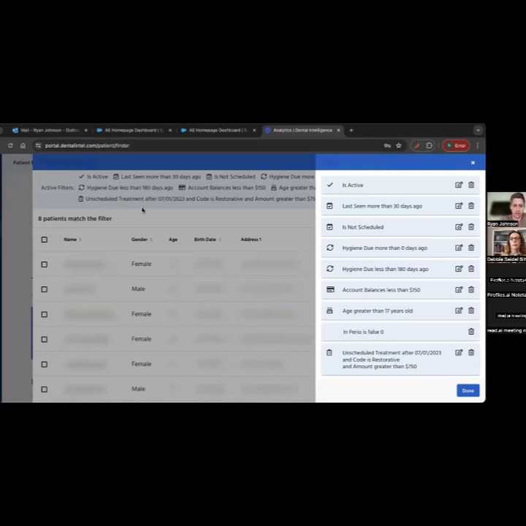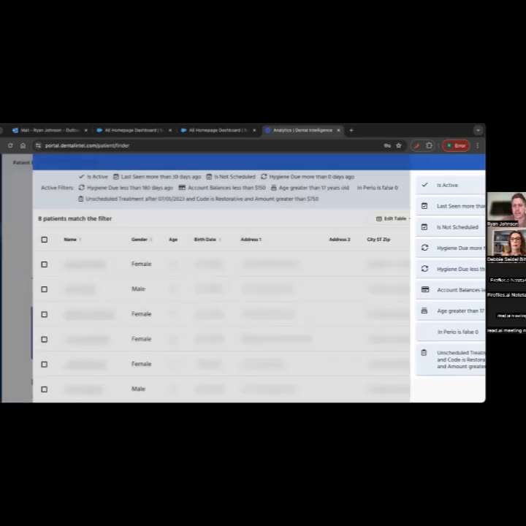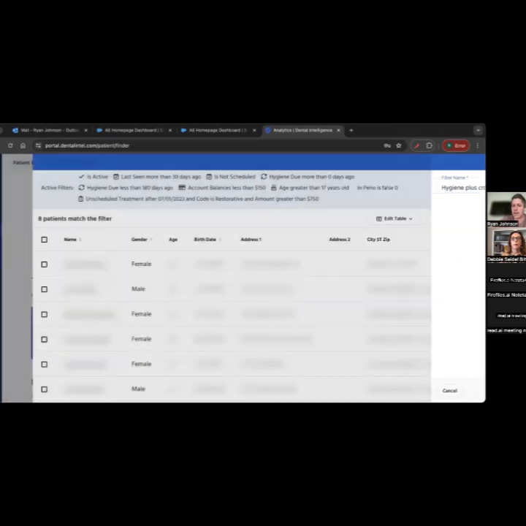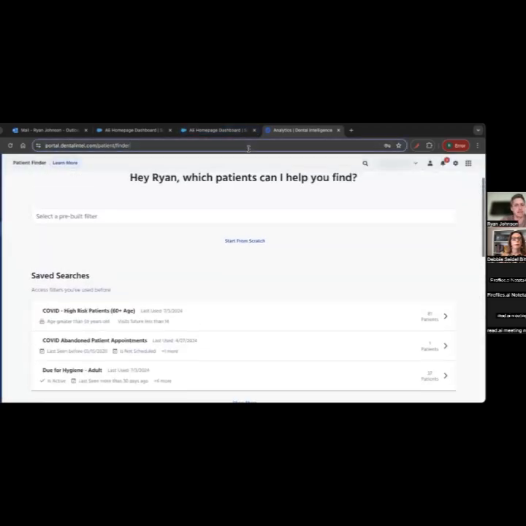And what's really cool about this is not something that you have to recreate every day or have to remember how to do. All we would do is come in here and say save, and then we can title it whatever we want. And so we would say hygiene plus crown, whatever it might be. We hit save, and now that becomes a live list for us.